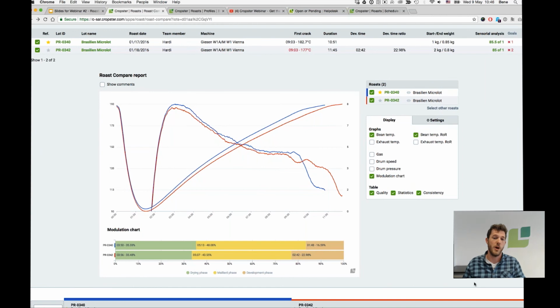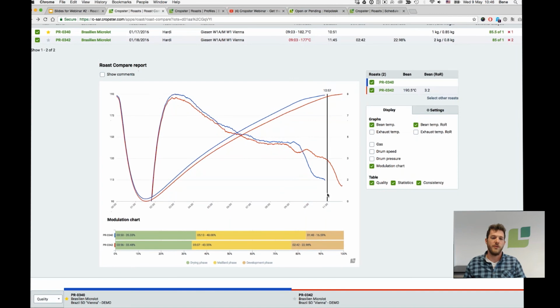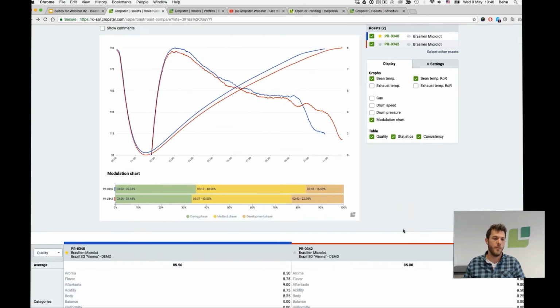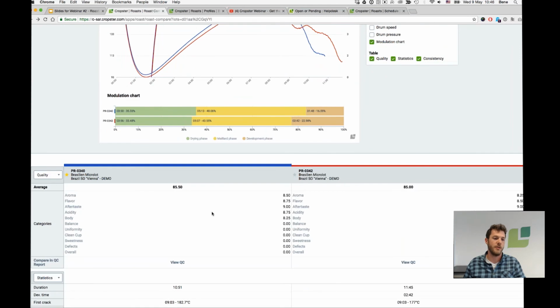So I pull up the well-known roast compare, which you guys should be using quite a lot, I hope. And here I have two roasts with different drying phases and Maillard phases and development time. And as you know, the roast compare is the central way of looking both at the roasting process, the curves, the events that happened, now also at the modulation, so at heat development and development of the coffee per se, and also the quality that arrives at the cup.